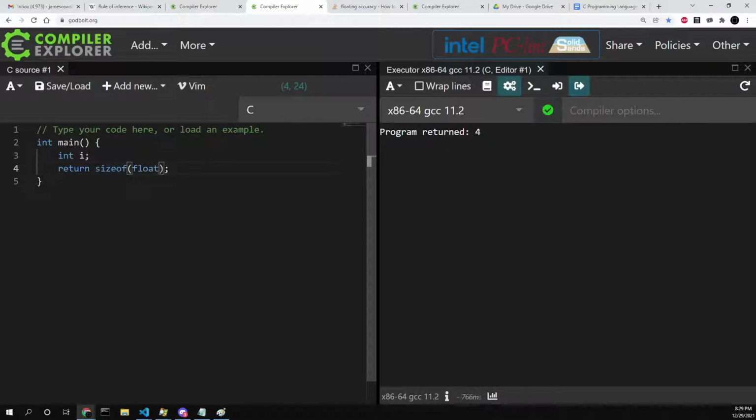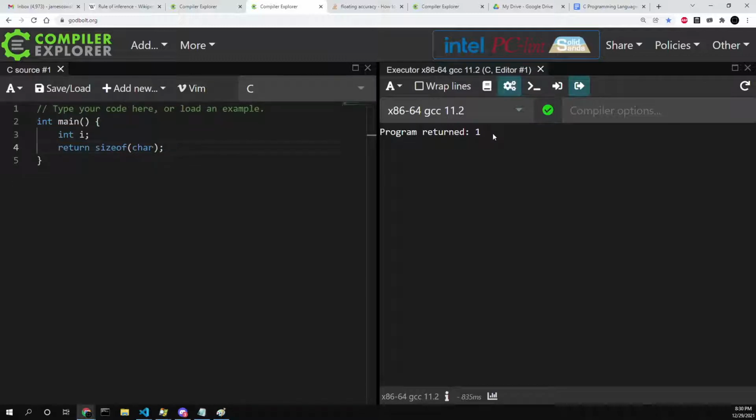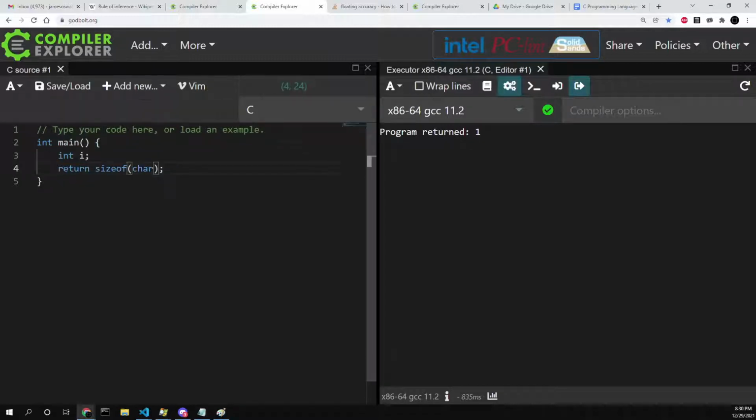Okay. So the size of a float is 32 bits. The size of a short, we're expecting 2 bytes, 16 bits. The size of a char is 1 byte. I don't know why I keep flipping bits and bytes. Size of a char, 1 byte, 8 bits, right? Okay. So I have a question.